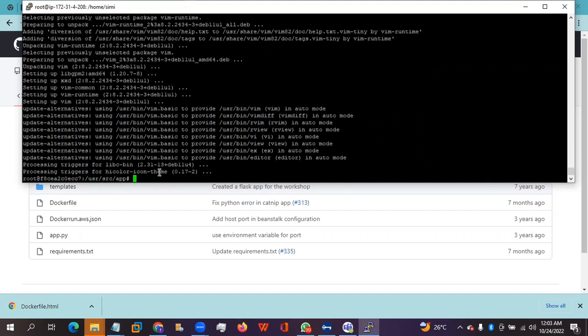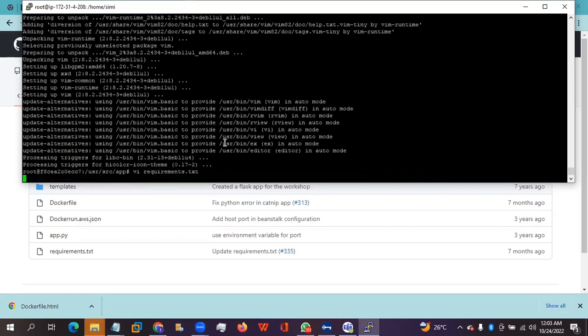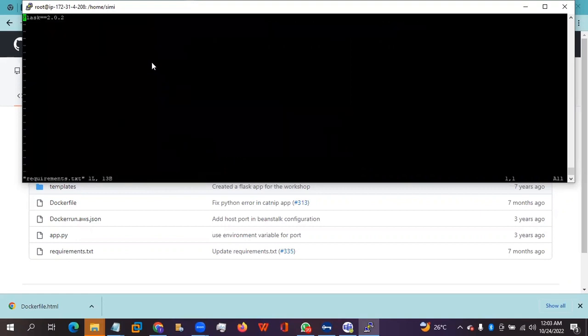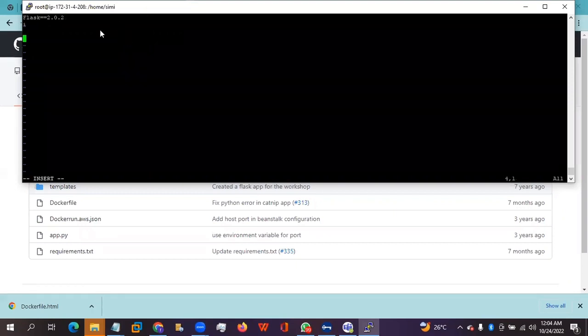Okay, so now we are done. Let me try to use the Vim now and see. All right, so now I'm able to edit. Instead of doing that again, do you know I can also specify that command inside my Dockerfile? Instead of having to do this manually, I can just specify it inside my Dockerfile as well. So just the next one.